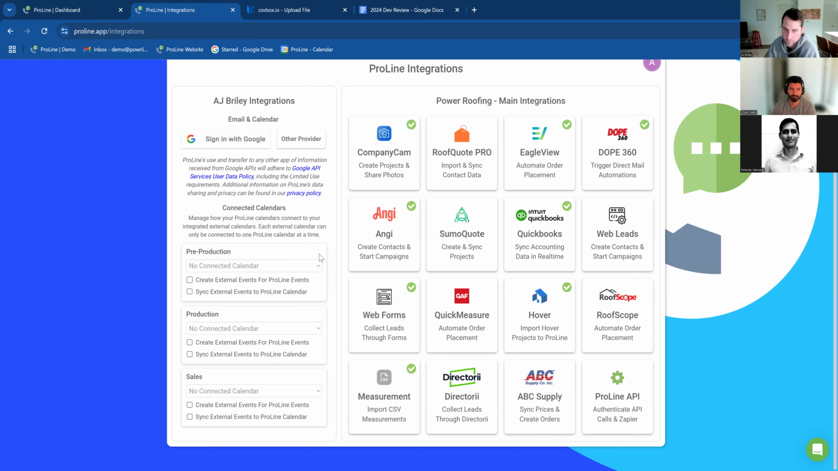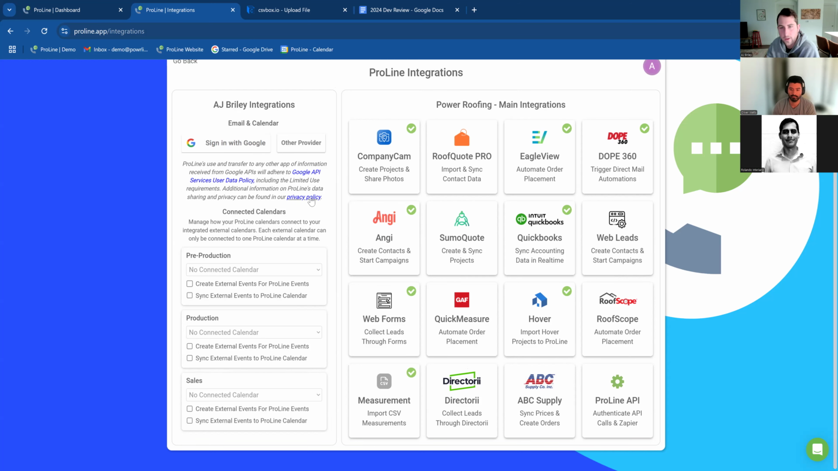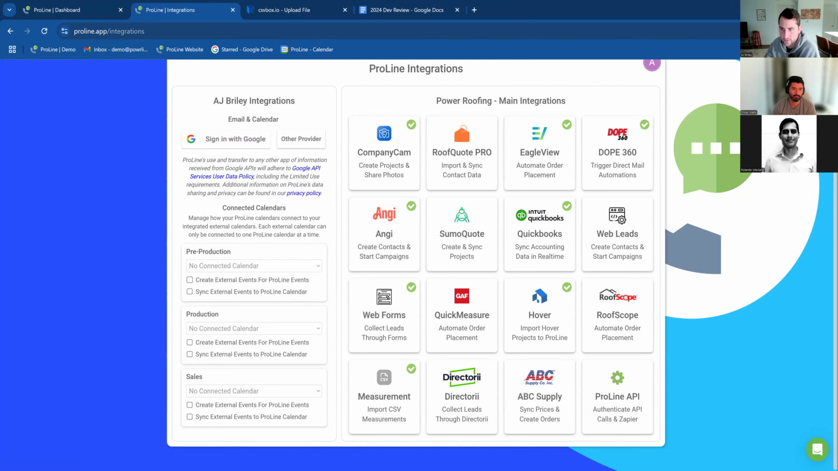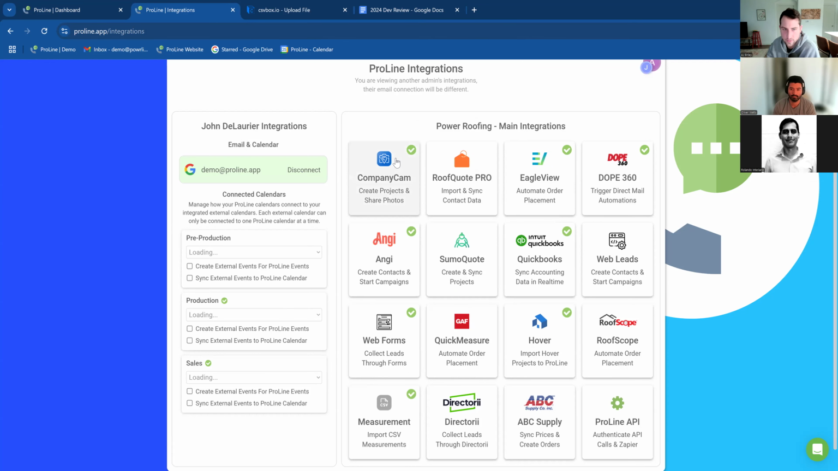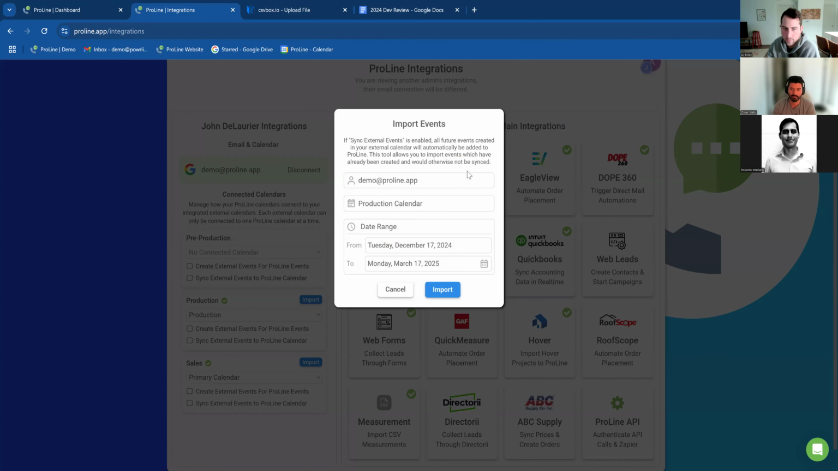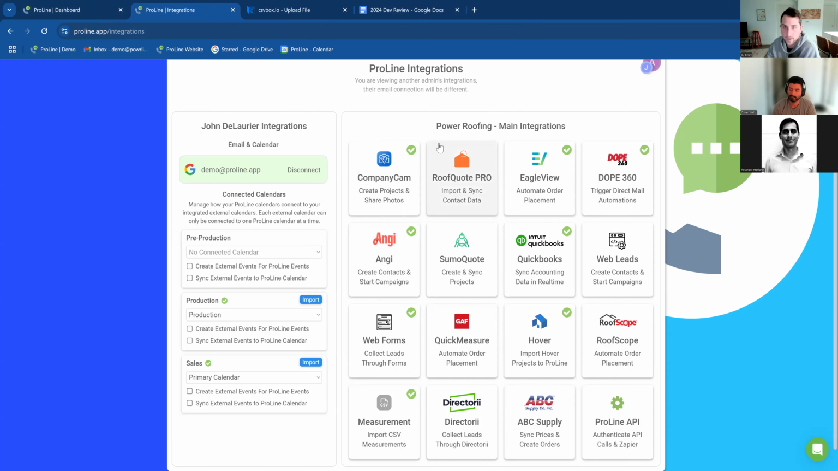It says import right here. I'd have to connect my Google Calendar and stuff to get it to show. But maybe if I just, here we go. So it'll show right there when the calendar is connected. Nice, a little UI that will import any missing events over.